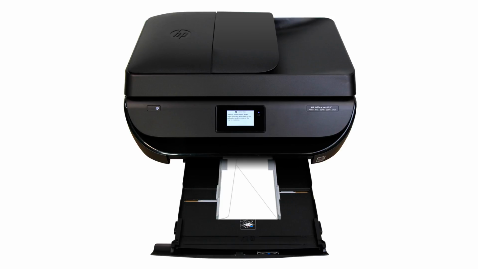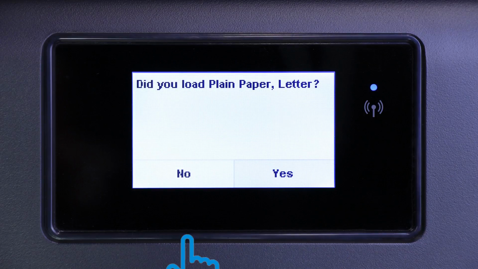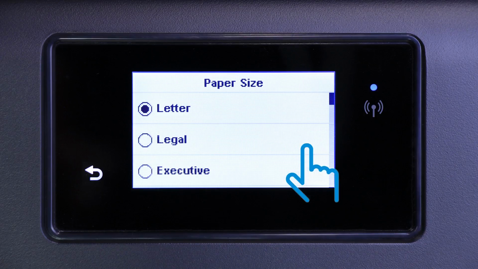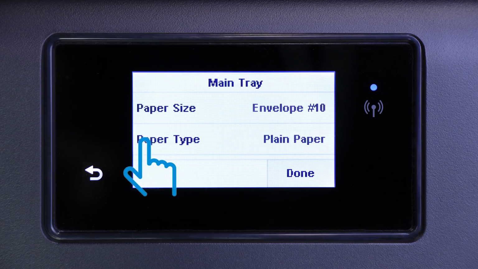Slide in any paper guides until they touch the edge of the envelopes. On the printer control panel, confirm or modify the size and type of envelope loaded in the printer if necessary.